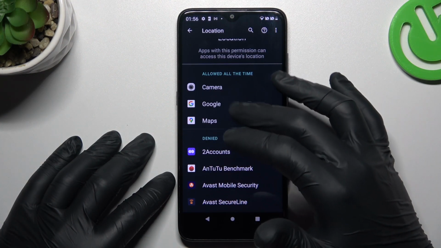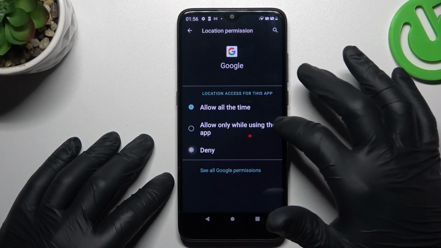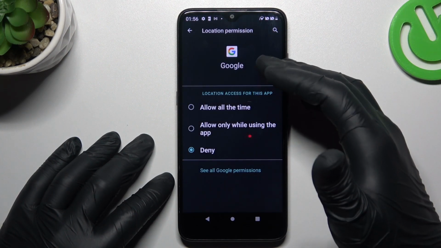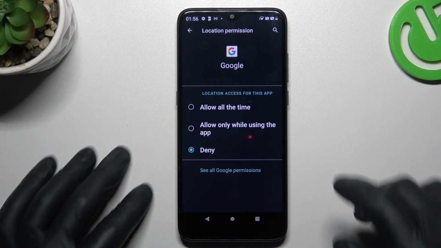There you have all the apps that have a location permission on your device. So if you want to deny that anyone, just open it and select deny. Deny anyway, and with this location permission setup, the Google app or any other app cannot track you anymore. And this is how it works.